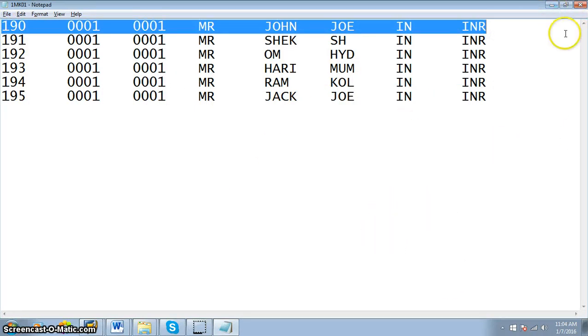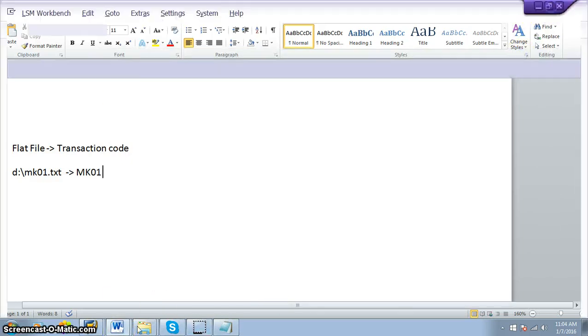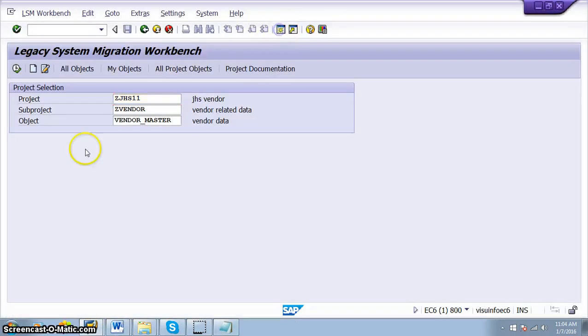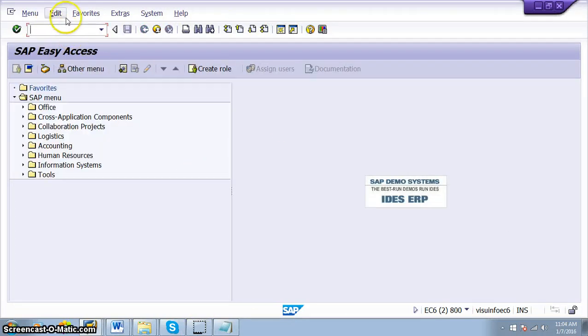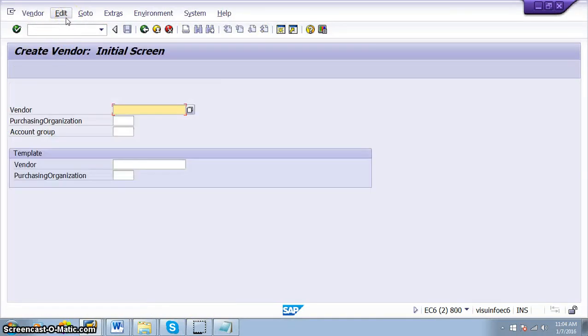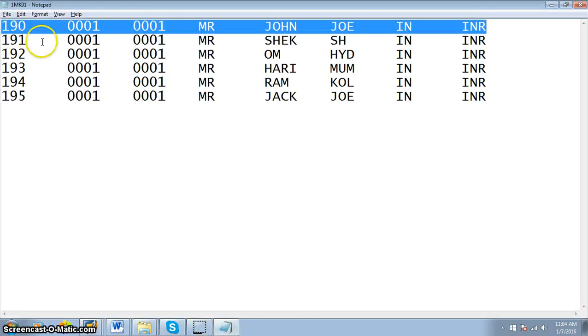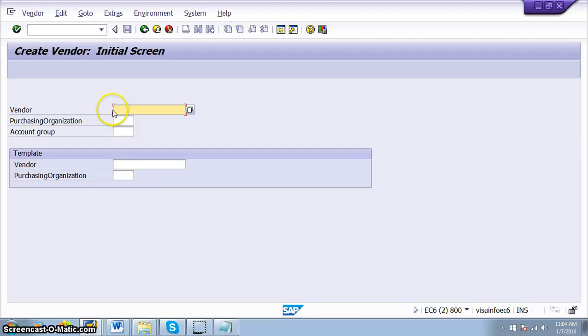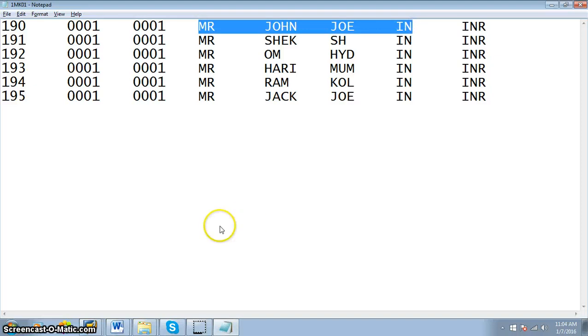When a flat file is given to you like this, we have to first go and check in mk01 whether it is properly working or not. We are supposed to load this through LSMW. Once we write this LSMW logic, automatically the system will pick up that file and load the data. But first of all, let us do it manually, for one record. So I'll copy this 190 here, and 0001, 0001 here. These first three values are being loaded into the first screen. Clear? Now the remaining four values we are loading into the second screen.